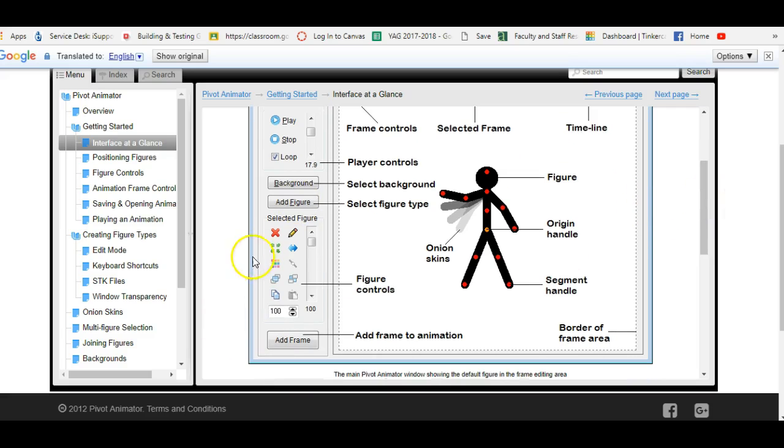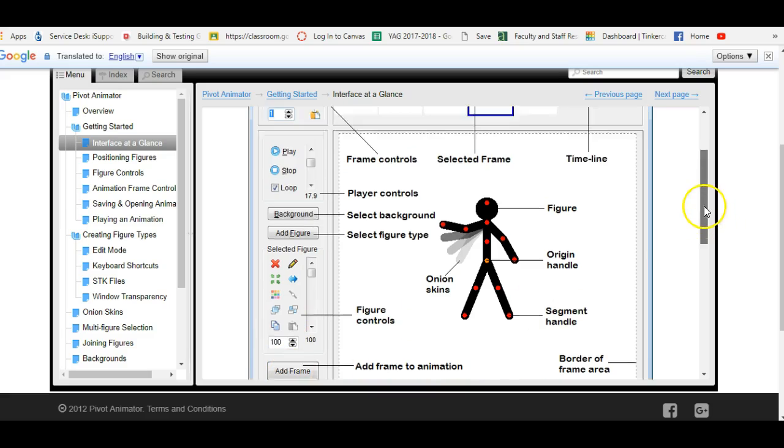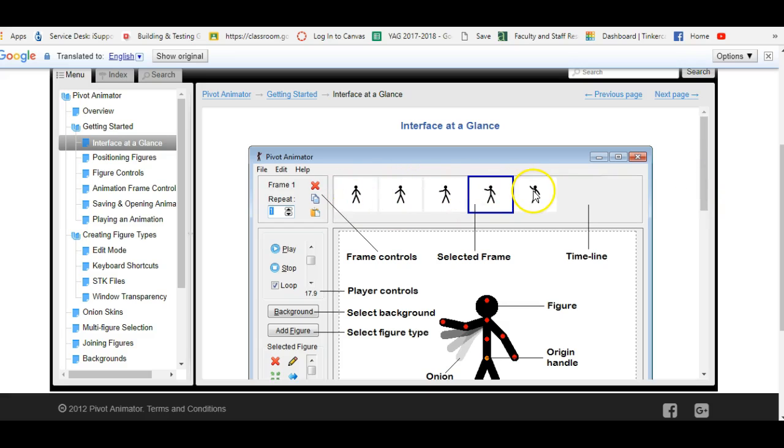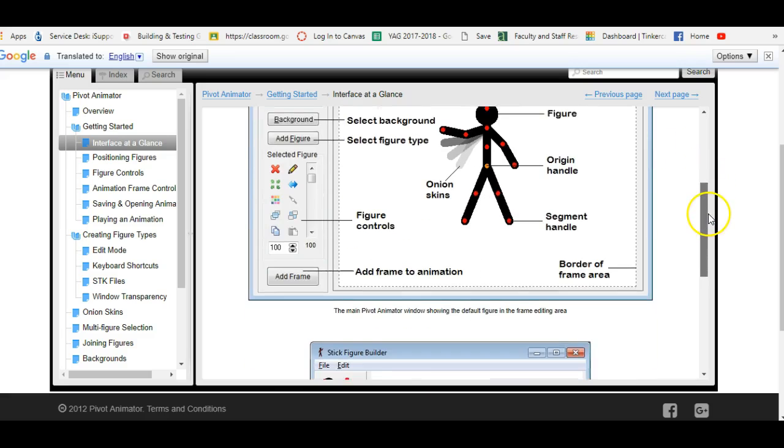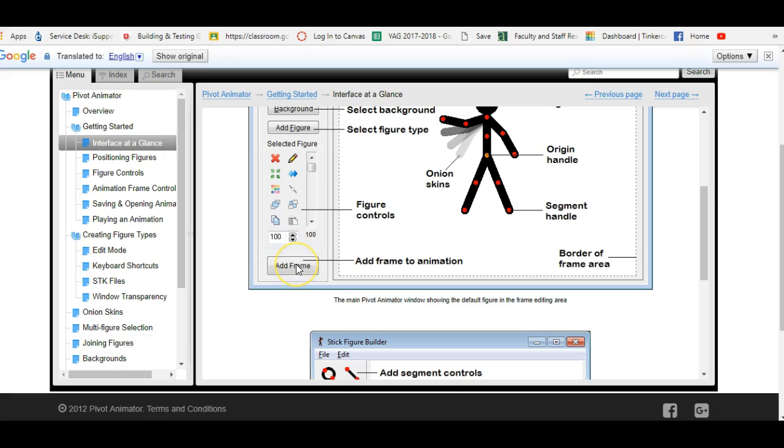These controls here are called the figure controls. The figure controls allow you to do different things to your figure. For example, change the color, draw on it, duplicate it. We'll learn more. And when you want to add a frame, because your animation is made up of multiple frames, you can click right here to add a frame.